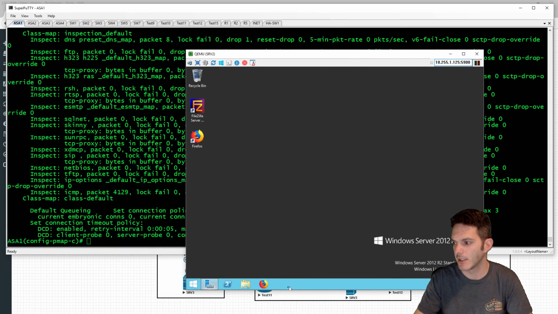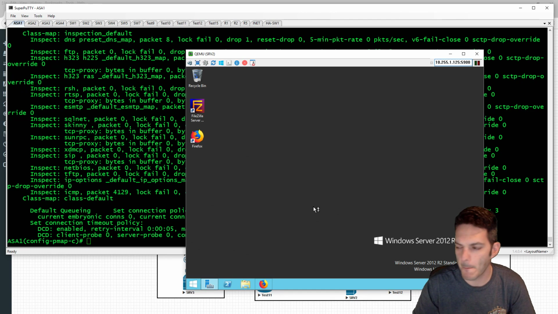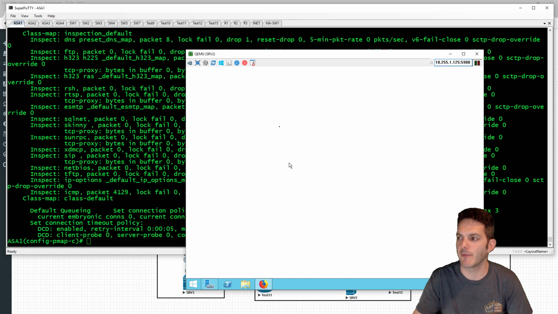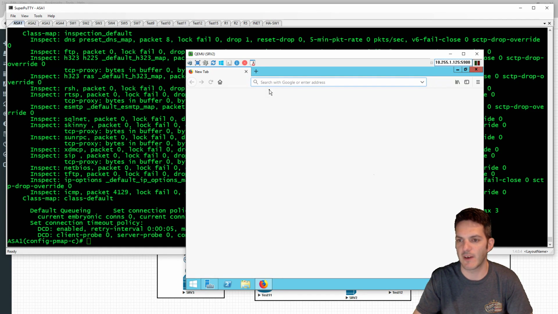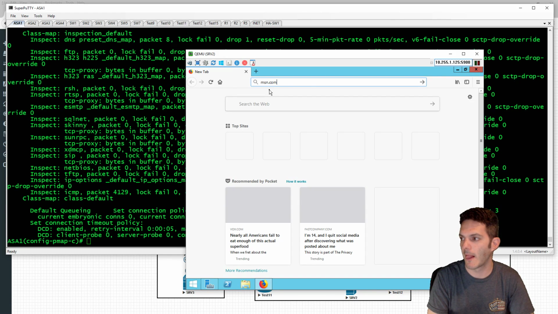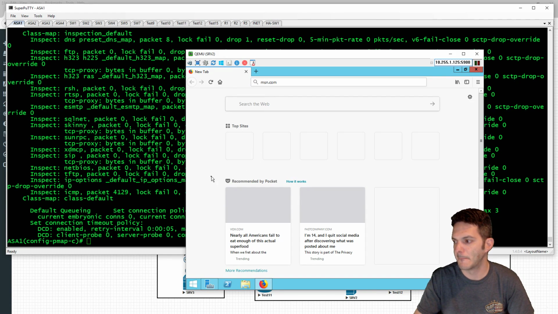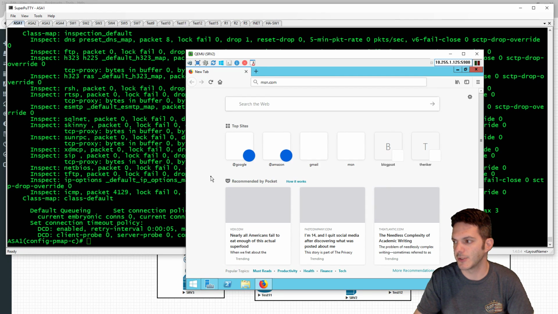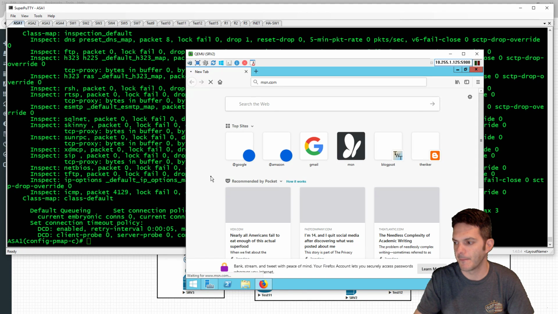So now what I can do is come in here and say, let's open up a web browser. Let's open up Firefox, and then on Firefox, we're going to go to msn.com. The likelihood of us finding a lot of sessions opened is possible. So it'll take a couple seconds for it to figure it out.